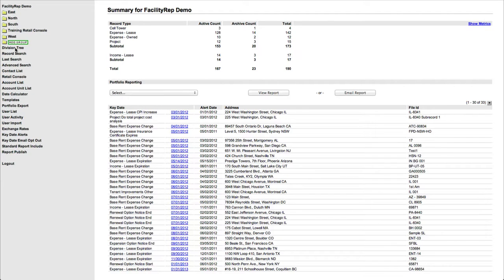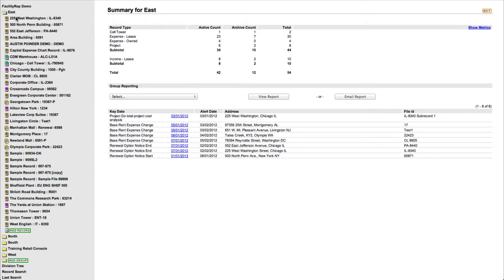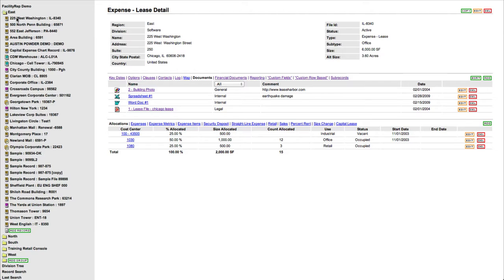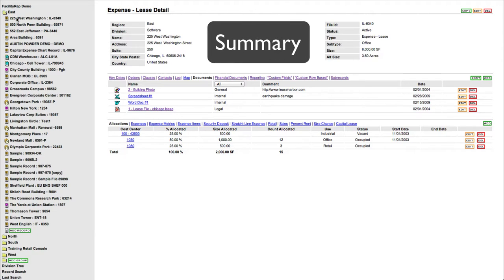We now will take a quick look at an individual property record. First, we'll go back to the region view of the portfolio breakdown. Then we'll go to the East folder and to the first property, which is 225 West Washington. We see that the upper section now reveals a summary of the 225 West Washington property.